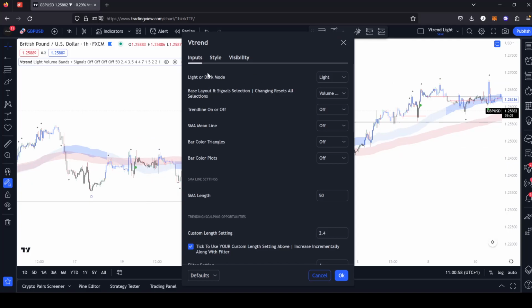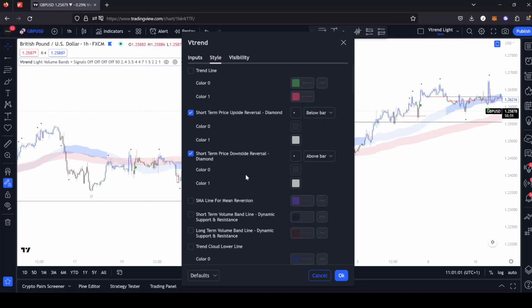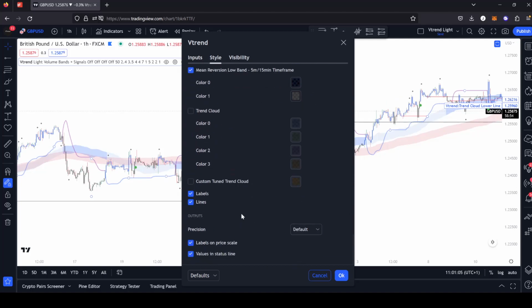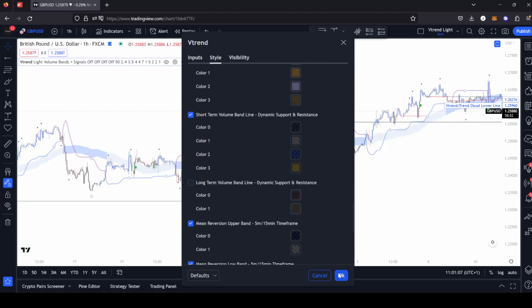Yes, TradingView unfortunately resets everything. Take that off.